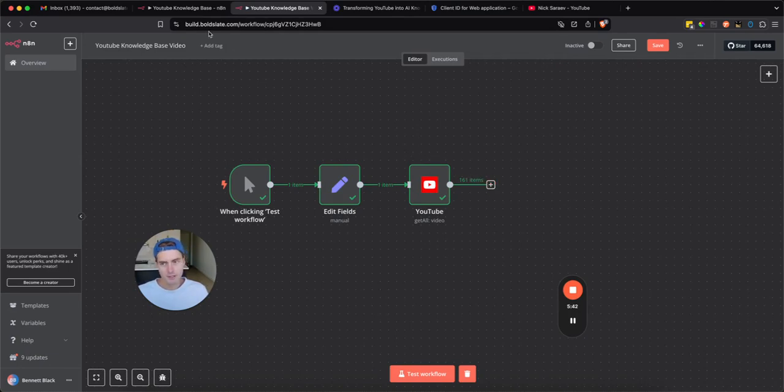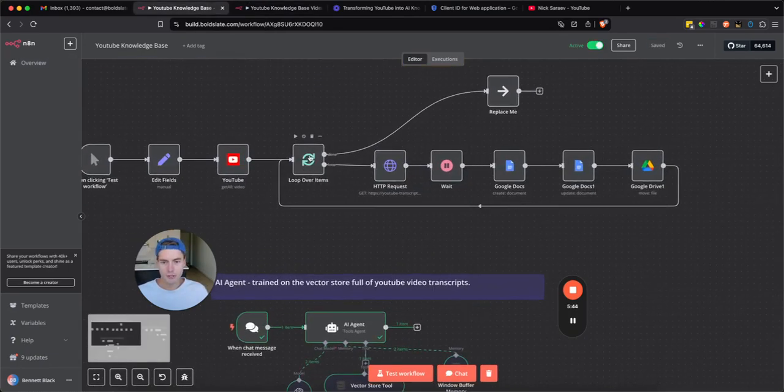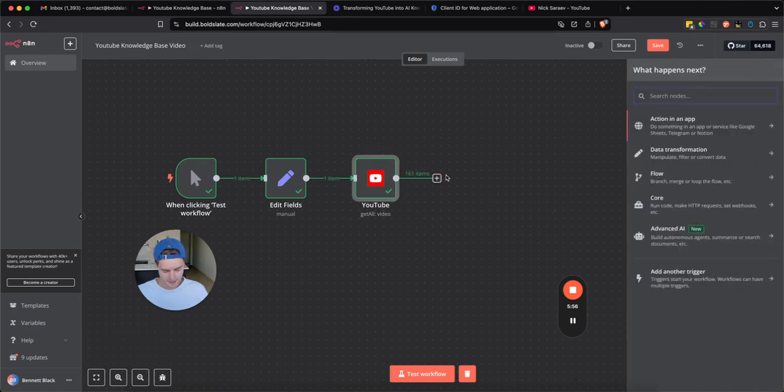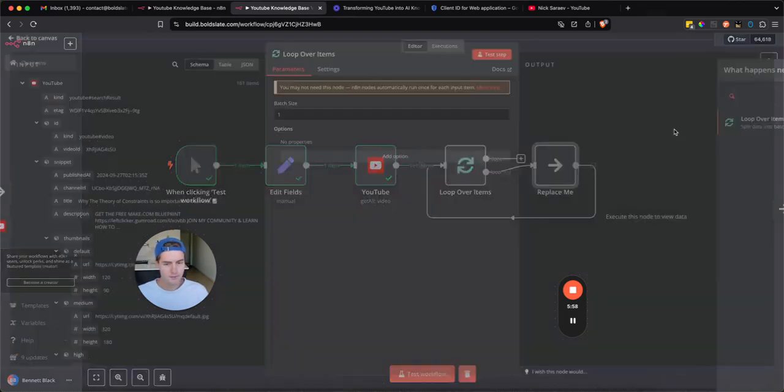And the next step we're going to do, if we go back to our reference, is we're going to loop over each of those videos. And for each of those videos, we're going to collect the transcript of the video, create a Google Doc, and move it to a certain file. So the next thing we're going to add here is going to be a loop module.